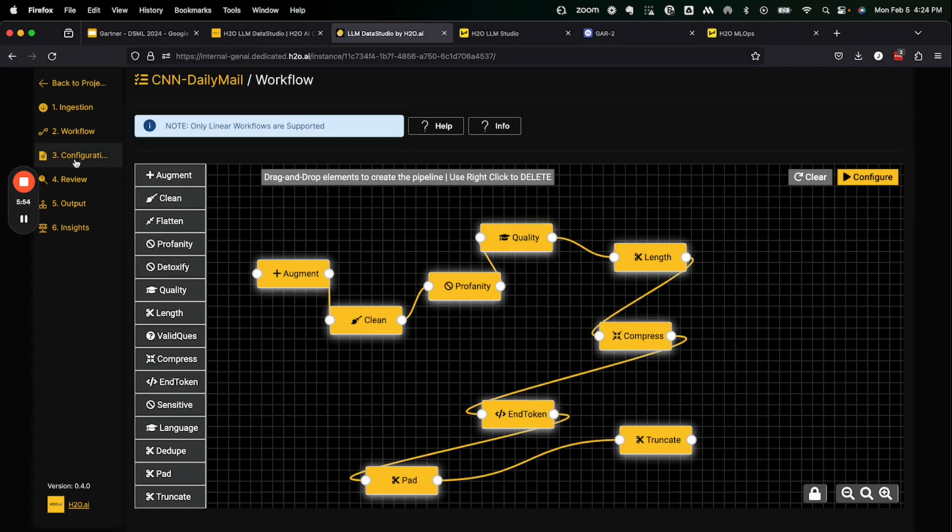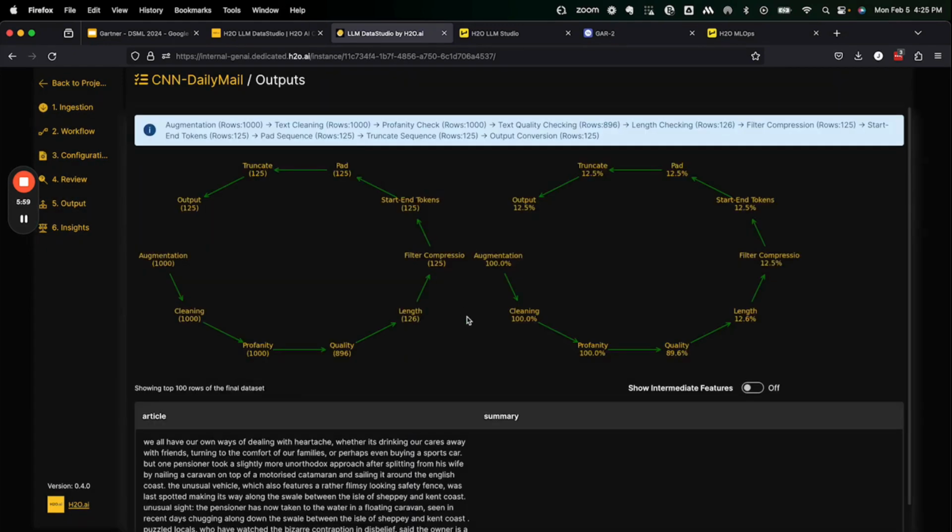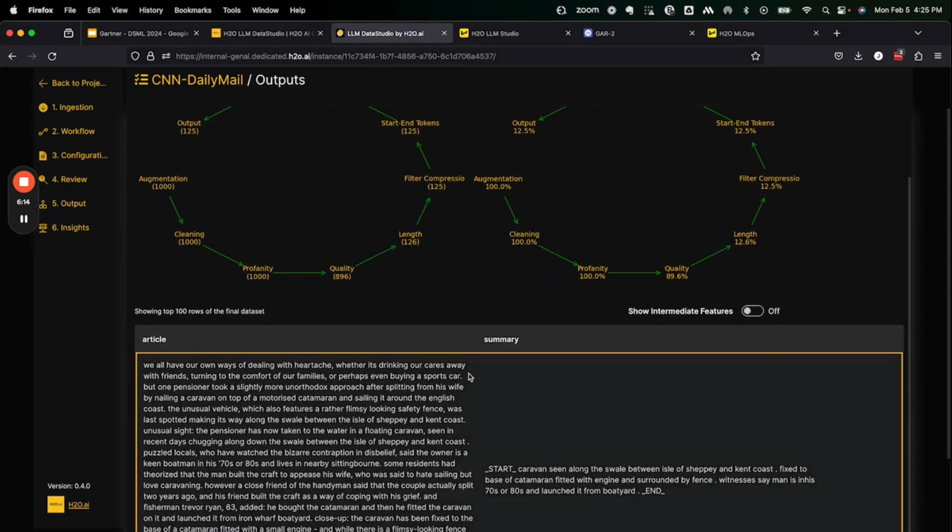So we'll go ahead and click on review so we can check out the configurations we ultimately picked. Now the output, here's an example where we started off with 1,000 QA pairs. We ended up with 125, and we can see at each step of our pipeline where we lost data. We lost quite a large number going from the quality step to the length step. Now we can see, in some example rows, the resulting final data set. Here's a full article, and here's the summary that we created automatically. In this case, we can clearly see we added the start and end words to the beginning and end of the summary, which will further get tokenized later.